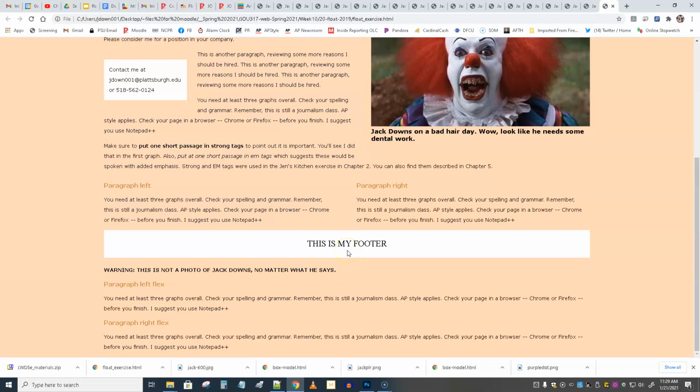Okay. Now we're going to go on to absolute positioning. So we have this paragraph of text here called warning. We want to stick it on top of this image. Okay, so that's definitely out of the flow, right?